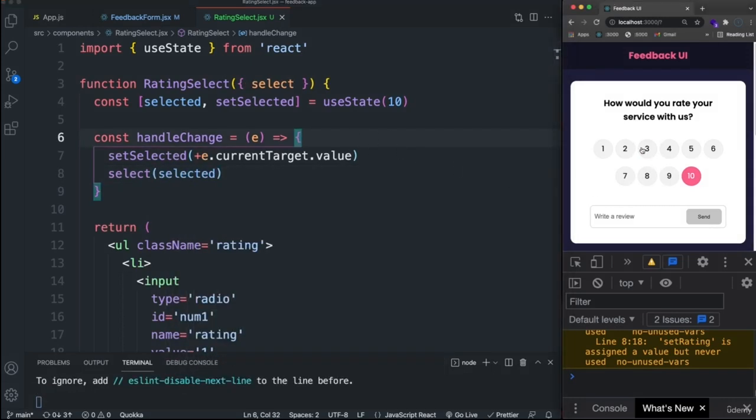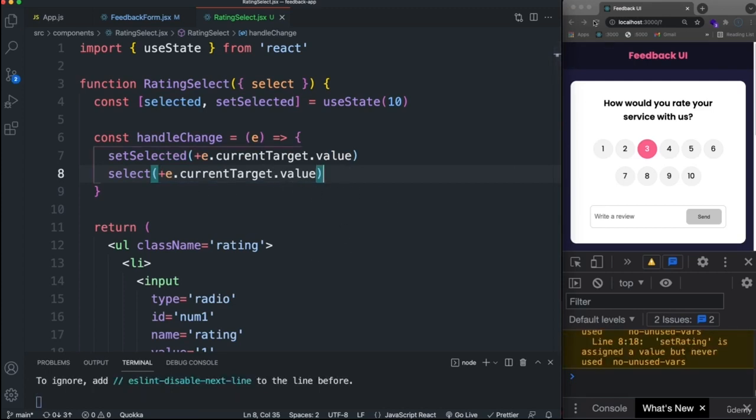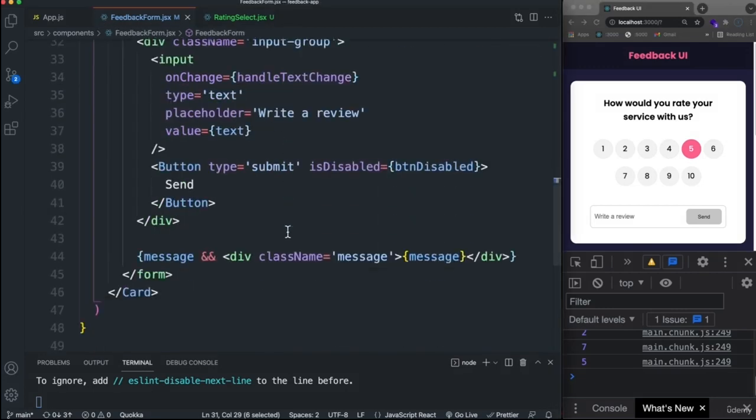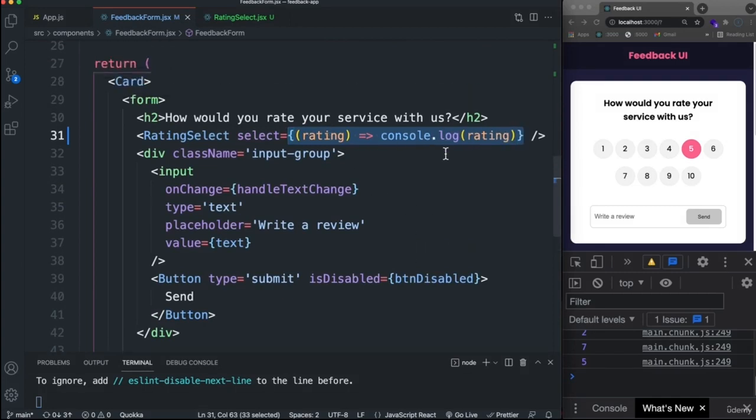All right, so now I should be able to click one of these. Actually, you know what? It's going to show me the last value. Let's just take this. Instead of passing in selected, let's just take that. And then let me just reload this. Yeah, so now if I click on 2, it logs 2, 7, and so on. So what's happening is we're calling this select function right here, which is being passed in as a prop, and when that's fired off, this is happening. Okay, passing in the rating, and then we're console logging.